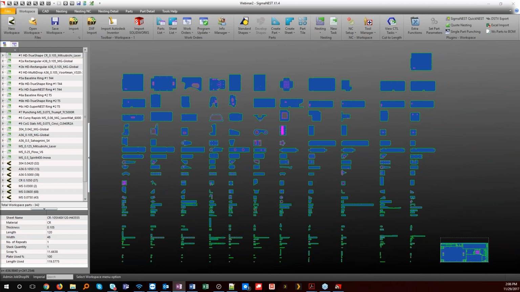Probably the biggest thing to know is that SigmaNEST is now a 64-bit program. That will give SigmaNEST more access to computer resources such as memory. You should be able to save and open larger workspace files, work with more complicated parts more easily, and see an improvement in the nesting as SigmaNEST is able to take a large number of parts and rotate them in very complicated ways, very fine degrees of rotation, and get very good results with our nesting.